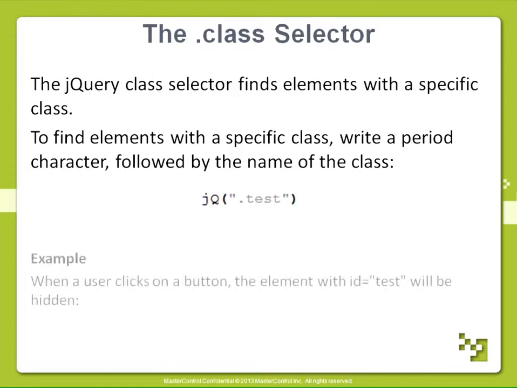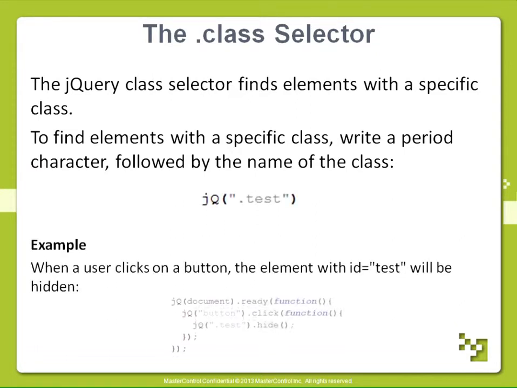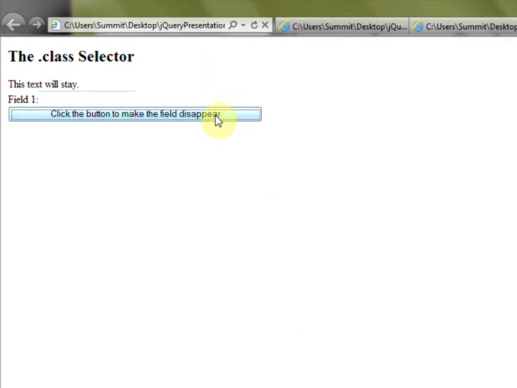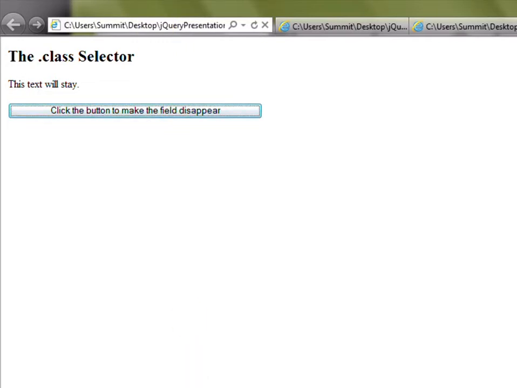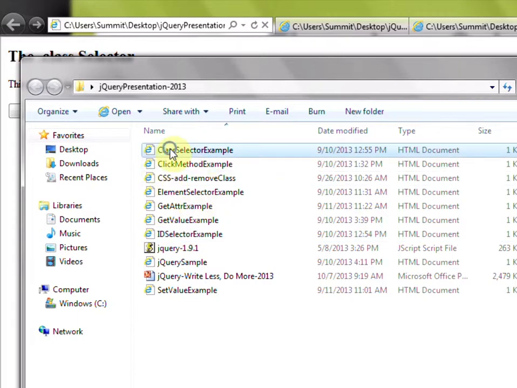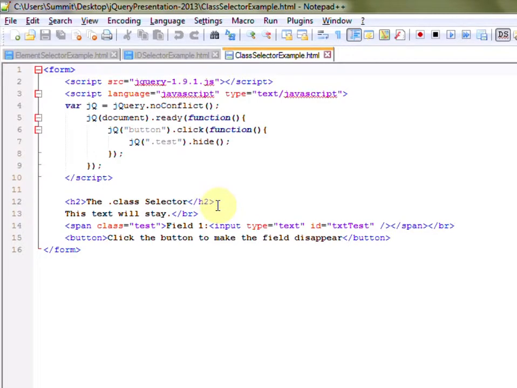The code's almost exactly the same as the previous example, except that we're using the dot instead of the pound. And yes, you guessed it, the example is pretty much the same as well. I've got to click the allow blocked content. And then if we look at our code on that one, I use the span again, but instead of using an ID equals test, it's class equals test.